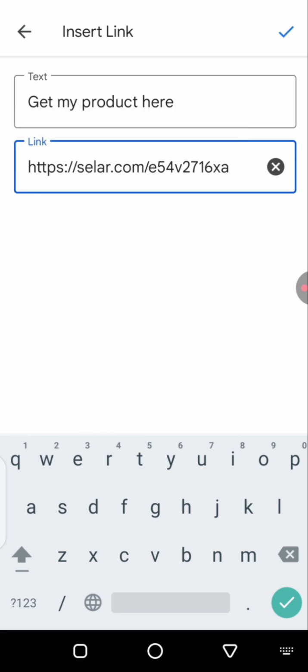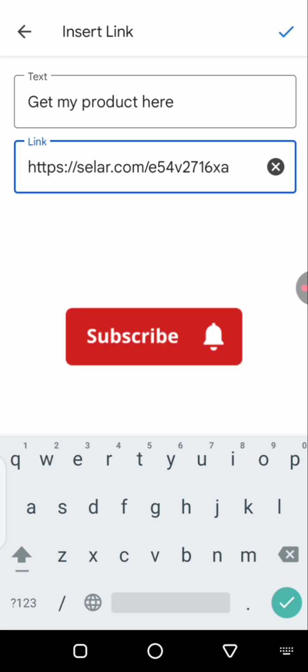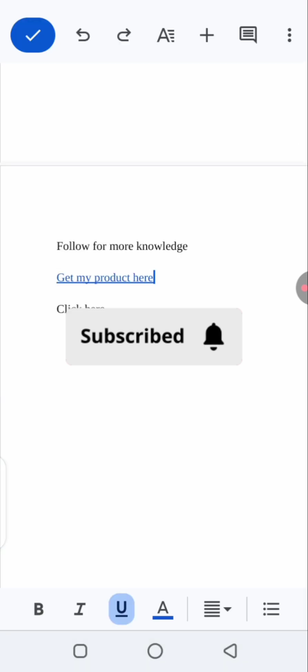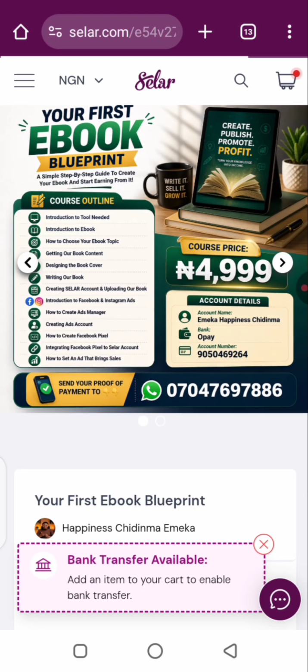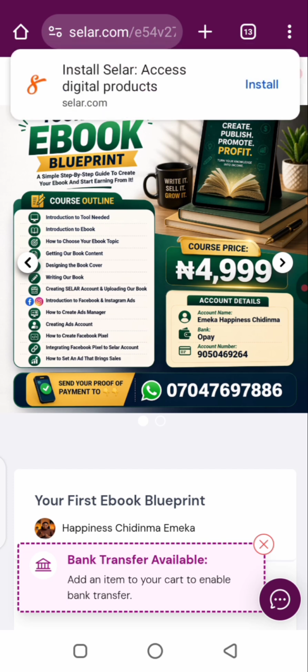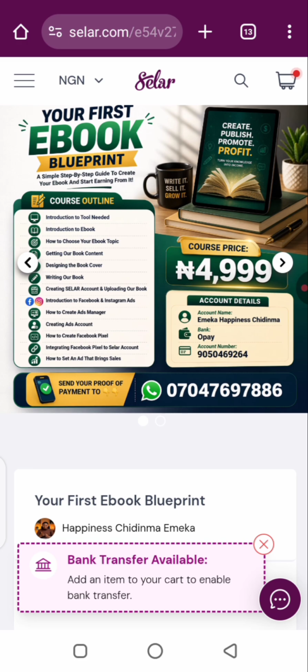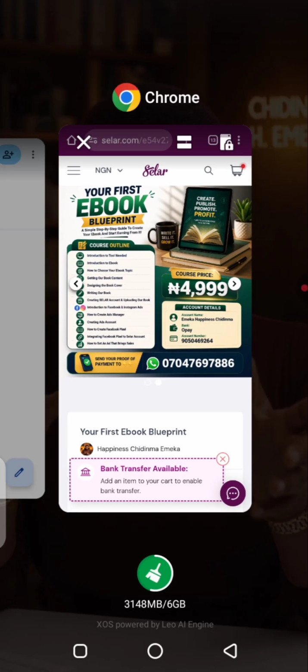I've already pasted it. This is my link. This is my seller link. Maybe after my ebook, I want you to go and check my product on seller. Then I'll click on it and click good. Now look at it. So let's test what we just did. Click on this product. It's taking us to our seller store. Okay, look at it here. It has appeared. So this is how to add a link to your ebook. You can direct the people to go and get your product or whatever.